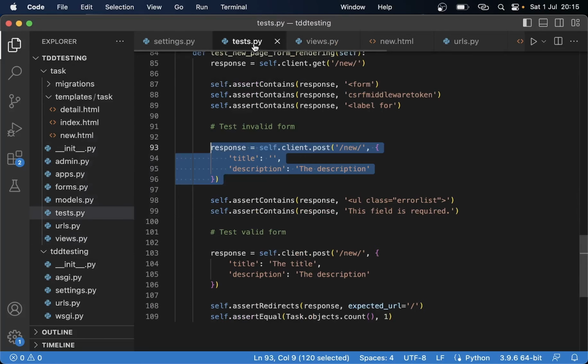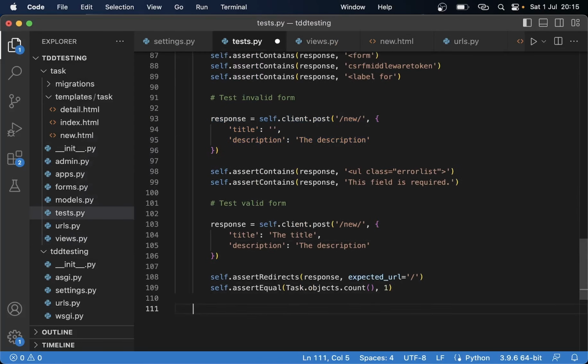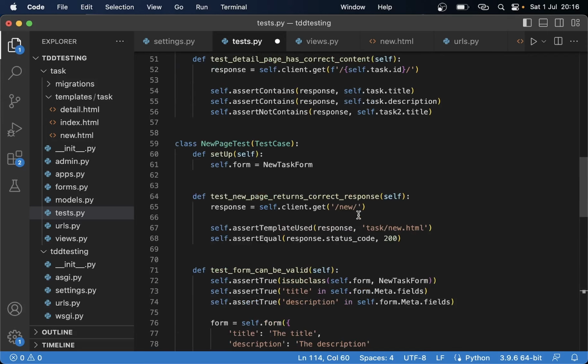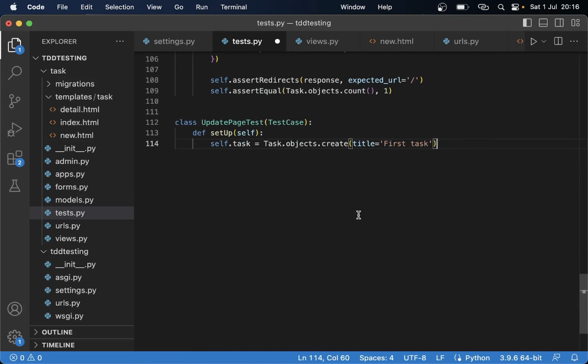So let's go back to tests.py and create a new class. Class UpdatePageTest, pass in TestCase. Then we can set up a task so that we have something to actually update. Def setUp, pass in self, and say self.task equals Task.objects.create, title equals "first task". And between all of these tests, the database is reset. Therefore, this is the first task in this test.